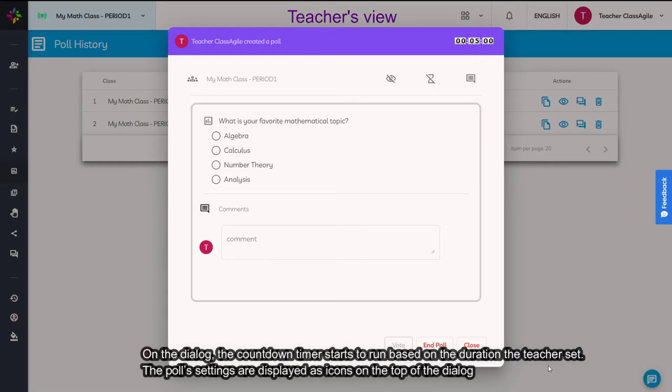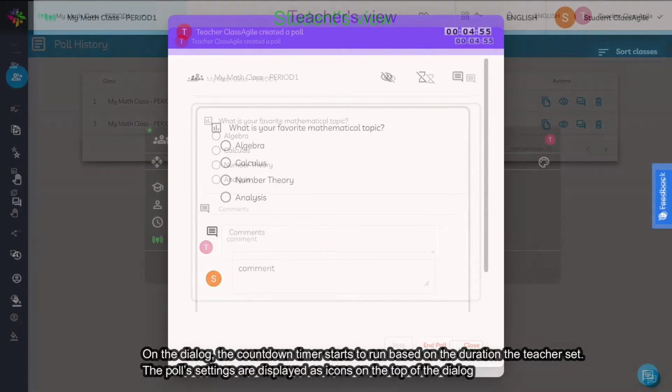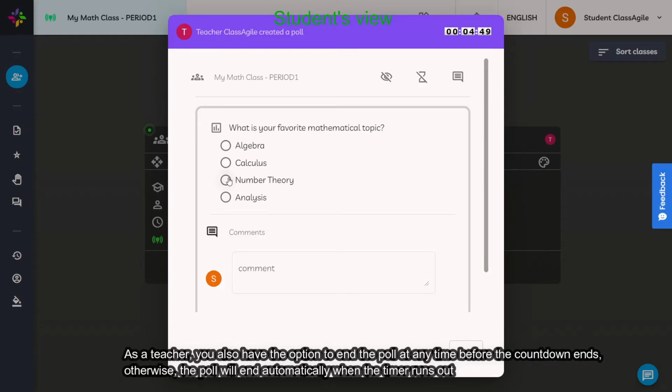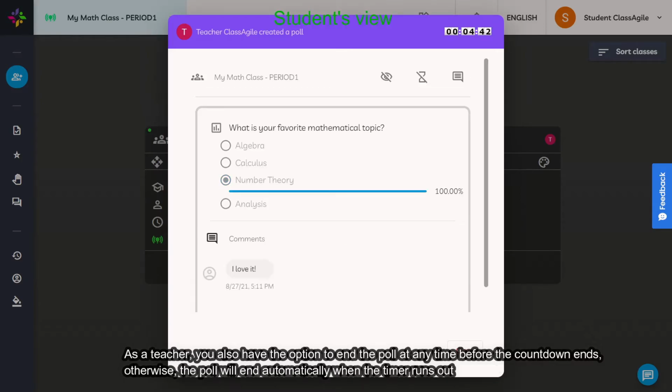On the dialog, the countdown timer starts to run based on the duration the teacher set. The poll settings are displayed as icons on the top of the dialog. As a teacher, you also have the option to end the poll at any time before the countdown ends. Otherwise, the poll will end automatically when the timer runs out.